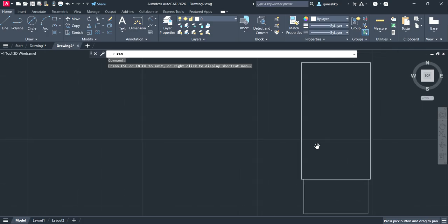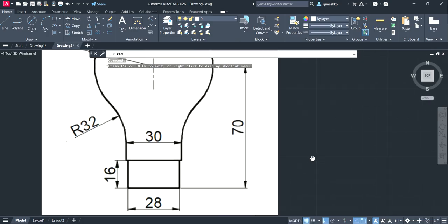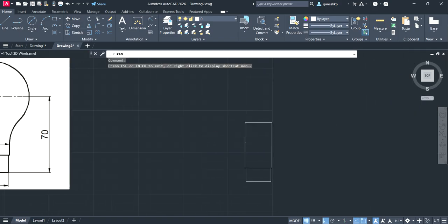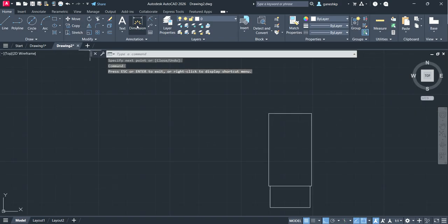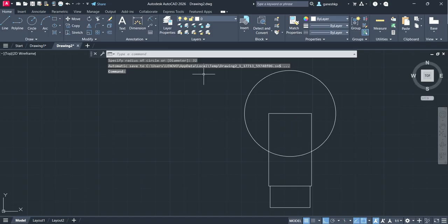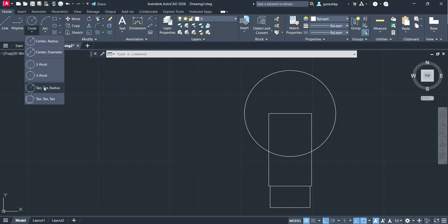Okay, now we have to draw the circle with radius 32, and here we have a radius 32, right? We have a curve here. So this is my center point. Go to circle radius, this is my center point. Radius 32, right? So give radius 32. Again, here we have a curve with radius 32. So here I am going to draw a tangent radius. I am going to use the tangent radius.